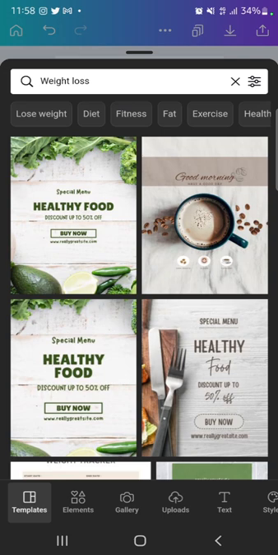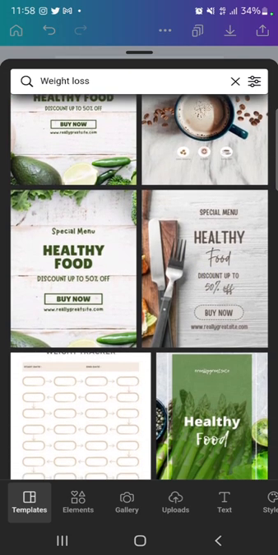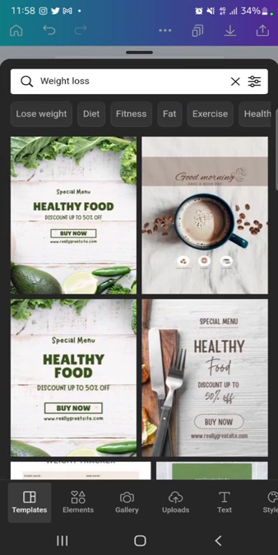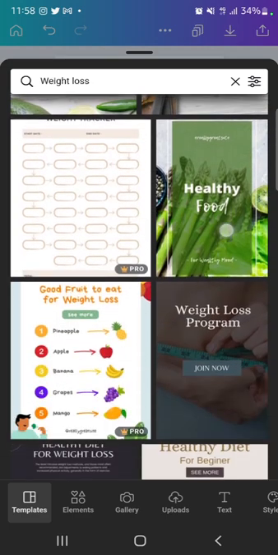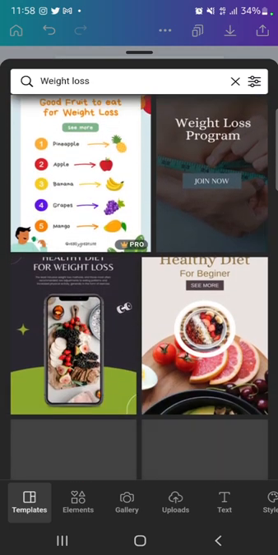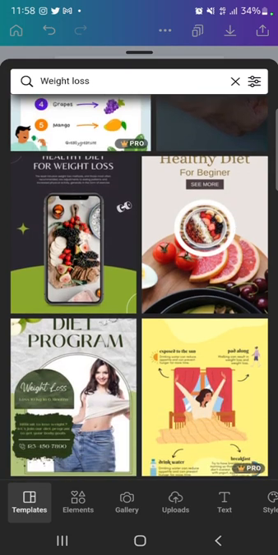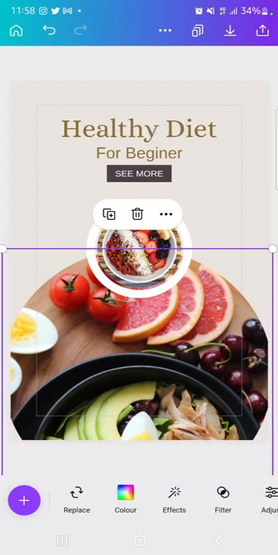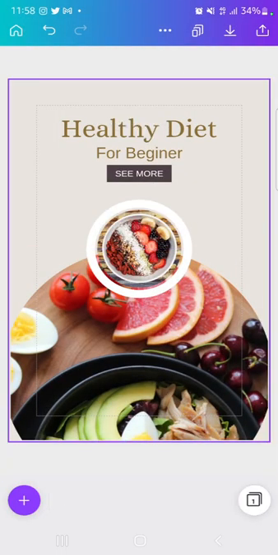Now you already see a lot of beautiful, wonderful, good designs on Canva. You can see weight loss, all these things, you can edit them, you can remove any of them you want. So let's look for one beautiful one to just use. Now look at this for instance. This is a template. Now you can see it has fit to my background. So this is how it looks like.